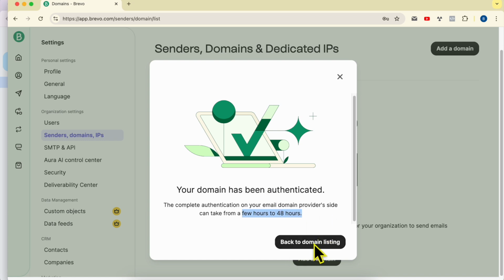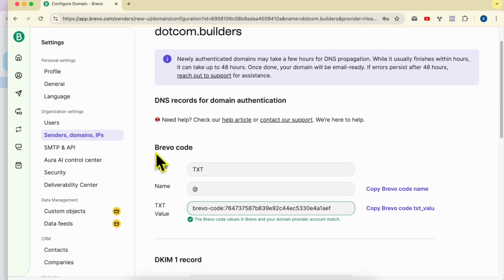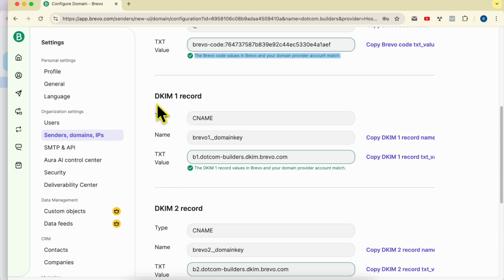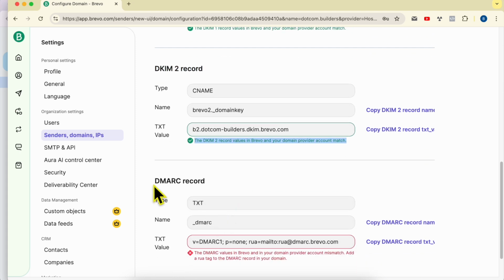Now click on back to domain listing, and as you see from the domains tab, my domain name is added and also authenticated, in other words, verified. If you click on view configuration, you will see that the Brevo code is added. This is a green message. Same thing for the DKIM1 record and DKIM2 record, both added. And the DMARC record is added but not detected yet.